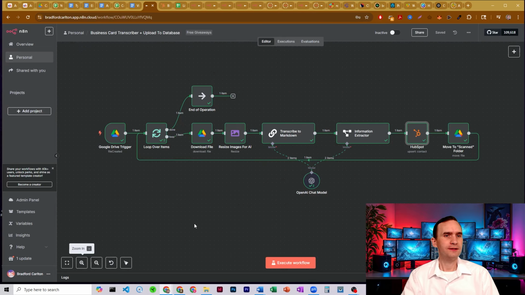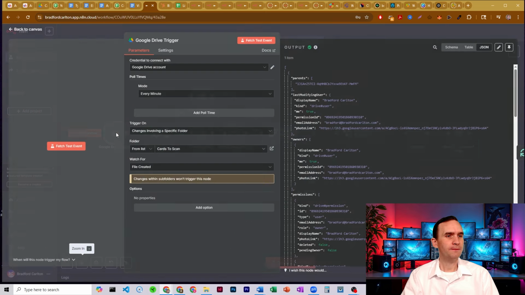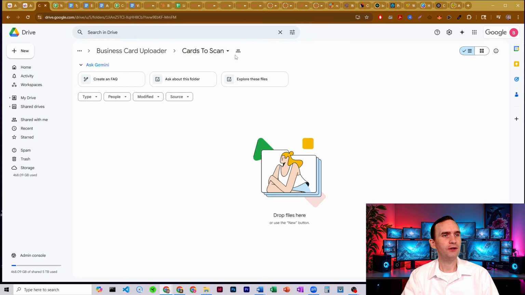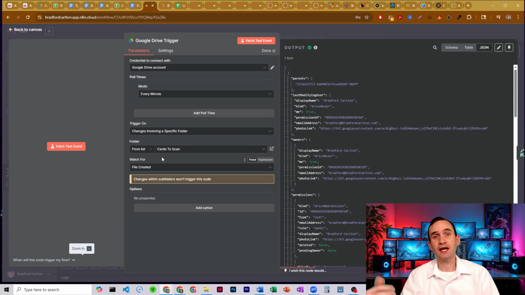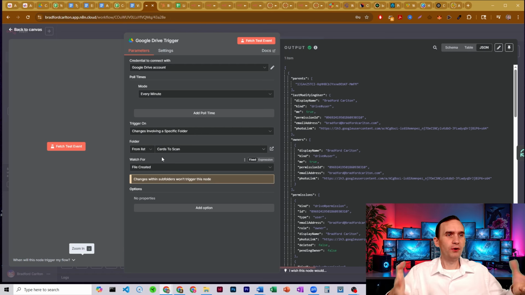All right, and let's show you how this works in practice. It's actually a fairly simple agent compared to some of the other ones I put out, but we start with a Google Drive trigger. So what we're doing is we're polling every minute, searching for changes in a specific folder. In this case, I have a folder called Cards to Scan in a folder called Business Card Uploader. And it's looking for a file created. So anytime I put a new business card image in there, whether it's a scan or otherwise, preferably it's a JPEG or PNG, something that's an actual image, then we'll pull that every single time you put a new image in there.